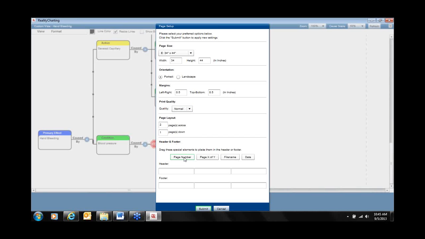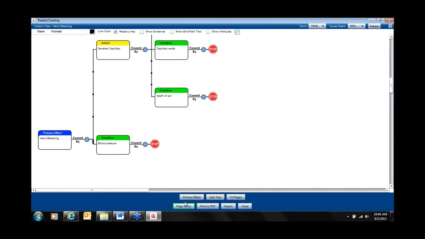Also recognize that if you want each page to have some information, you just drag these down and put them wherever you wish. Footer, header, the date in the upper right-hand corner, maybe the file name down in the footer, and then it will print each page with that information on it too. So I've got a big piece of paper selected, and I'm going to submit this. Now the page is set up.